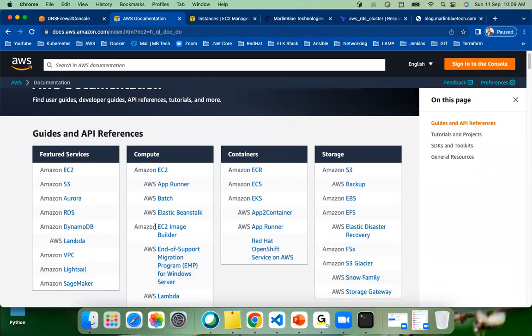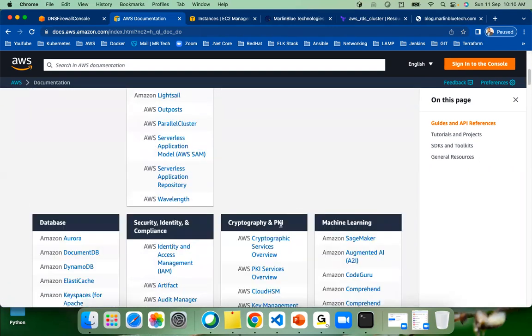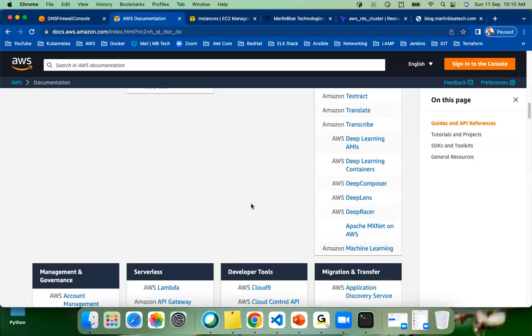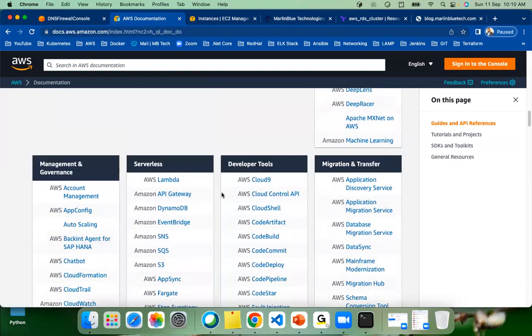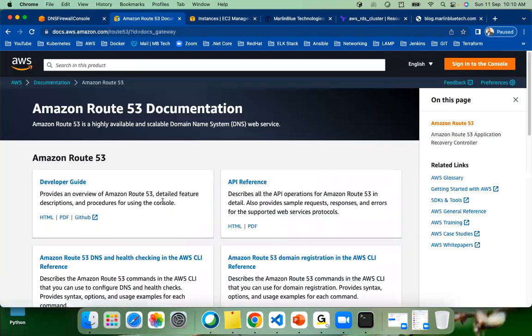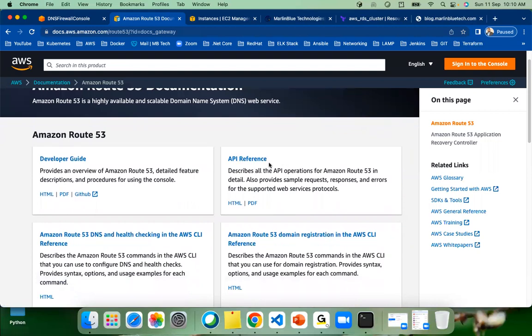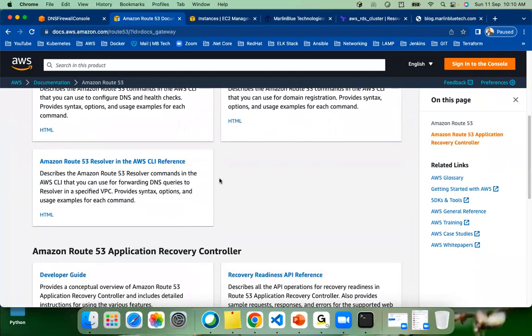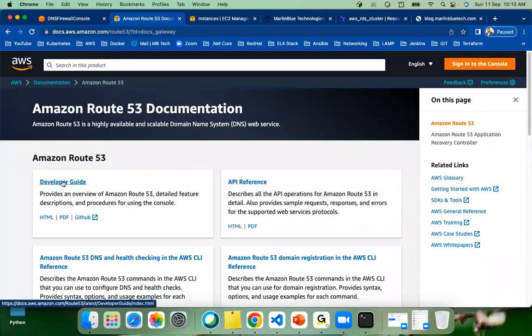Suppose we are going to use Route 53, right? Just go ahead to the networking type. Where is the networking one? Management, developer tools, serverless, networking, and here we can find Route 53. Select this Route 53. So we have this developer guide, we have the API reference, because whenever we do automations, any self-scripting, Java or whatever programming you're writing, you need this API reference to communicate with the AWS cloud, right? We need all these details. So let's go to the developer guide here.